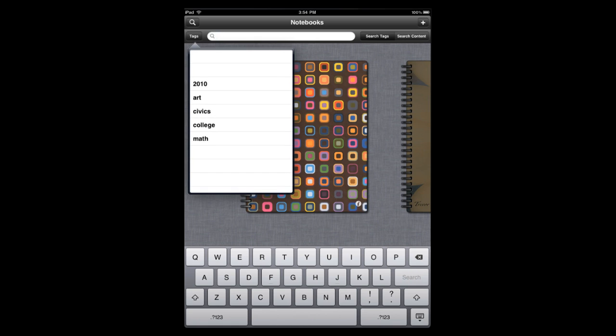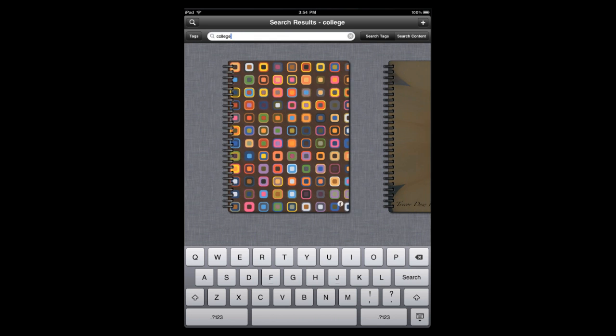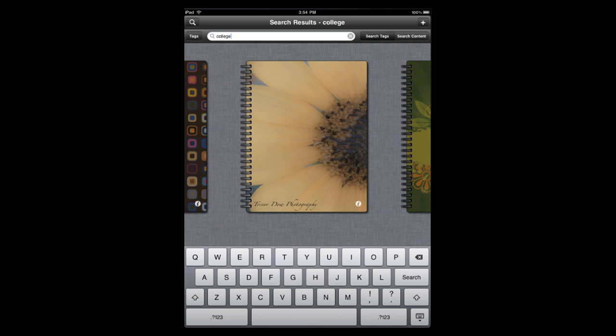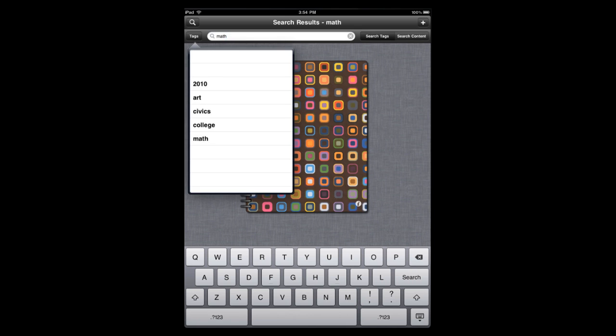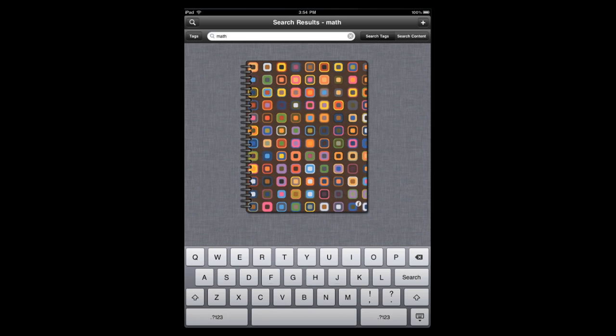We've left a couple of them blank, so there's a couple blank spots here. But we can look up notebooks that have stuff in college, which will cut down the ones that don't. And more specifically, we can pick ones that have to do with math, which is only this one. So that helps us sort through notebooks really quickly and efficiently. So we're going to close out of this now.